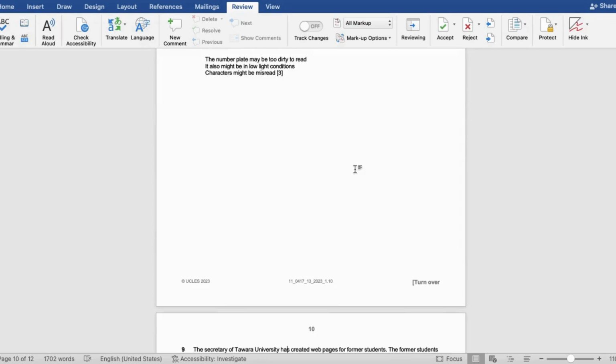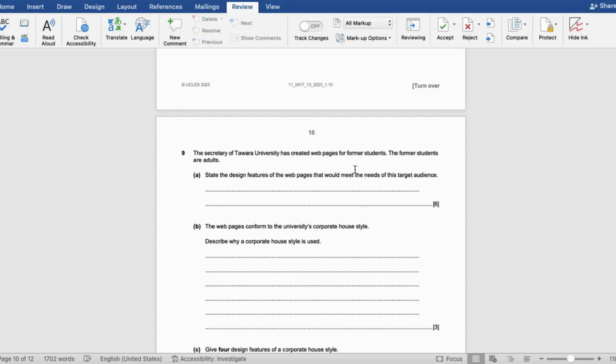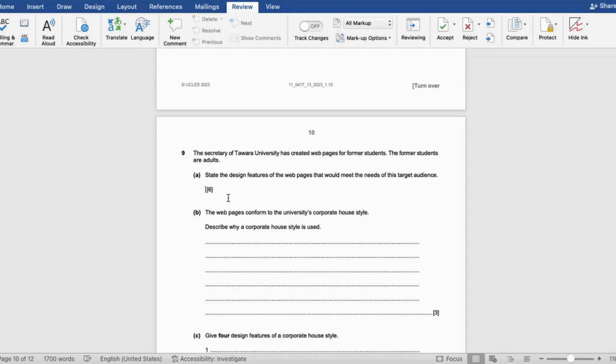Alright. The Secretary of Tara University has created web pages for former students. The former students are adults. Say the design features of the web pages that would meet the needs of this target audience. Alright. This is 6 marks.